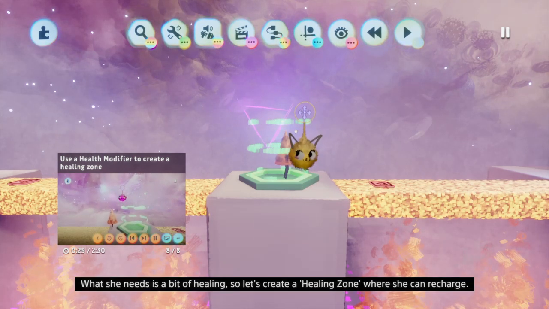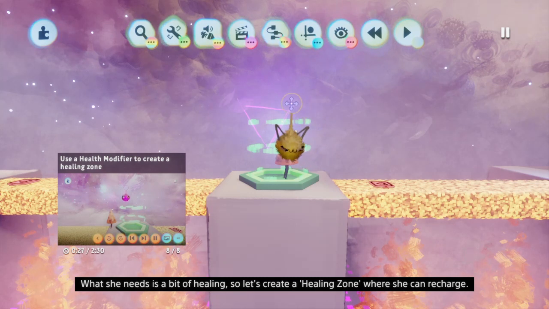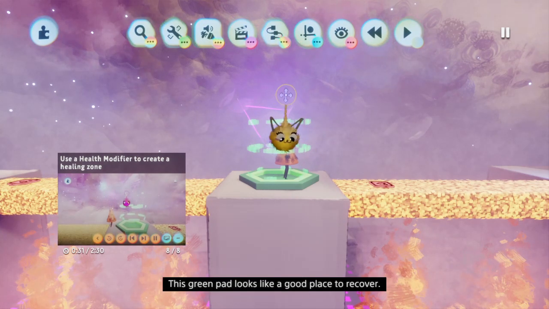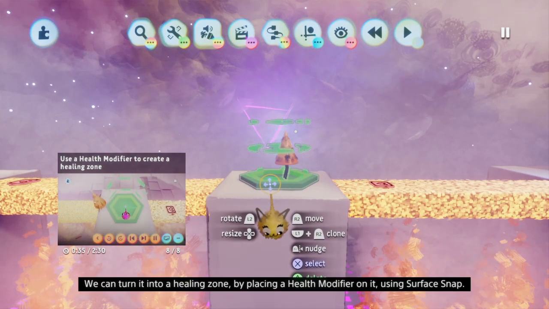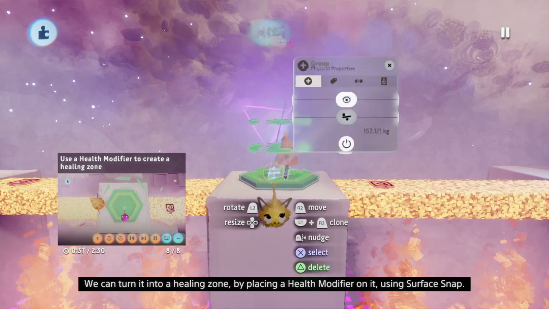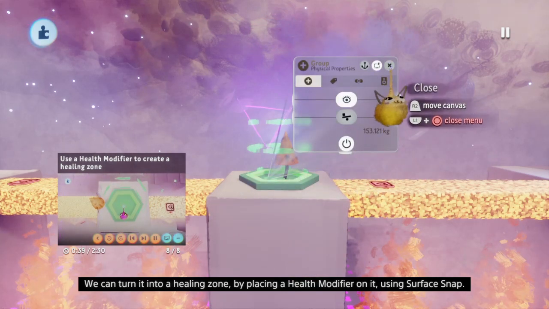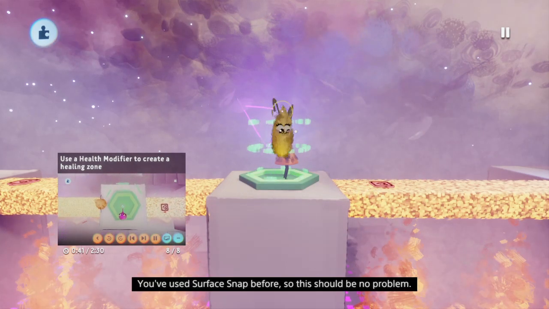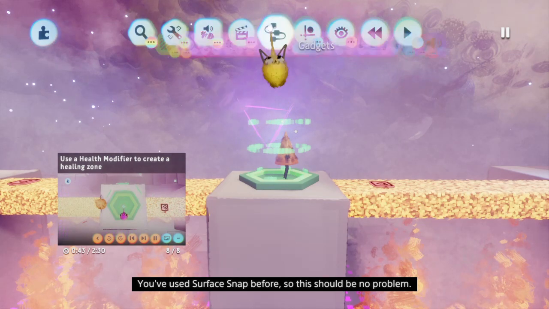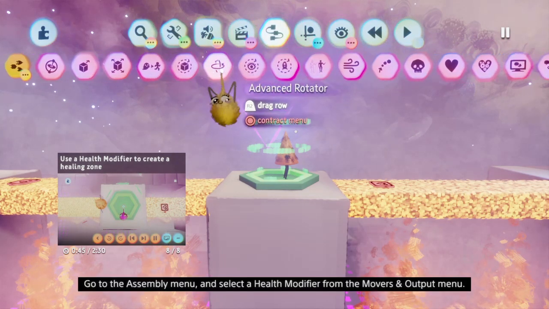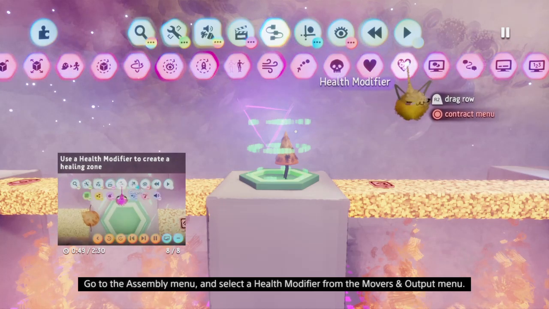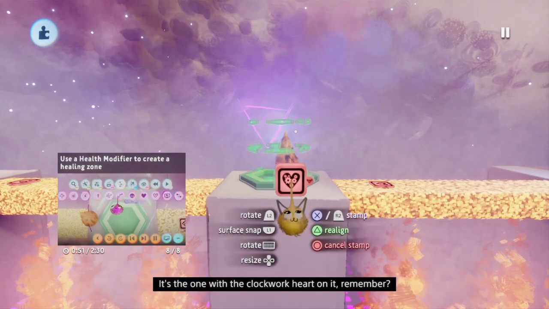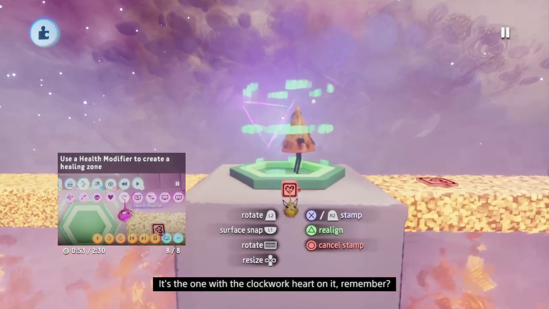What she needs is a bit of healing. So let's create a healing zone where she can recharge. This green pad looks like a good place to recover. We can turn it into a healing zone by placing a health modifier on it, using Surface Snap. You've used Surface Snap before, so this should be no problem. Go to the Assembly menu and select a health modifier from the Movers and Output menu. It's the one with the clockwork heart on it, remember?